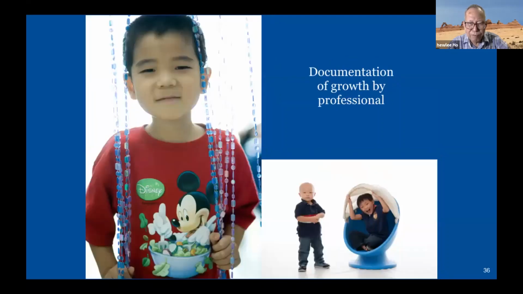These are done by professionals. Normally, once in 3 years, we engage professionals to tell us how to position ourselves to tell a story. So this one is taken in the studio. This is to document the growth of the child. The one in red now is actually serving the army now, in the Air Force.